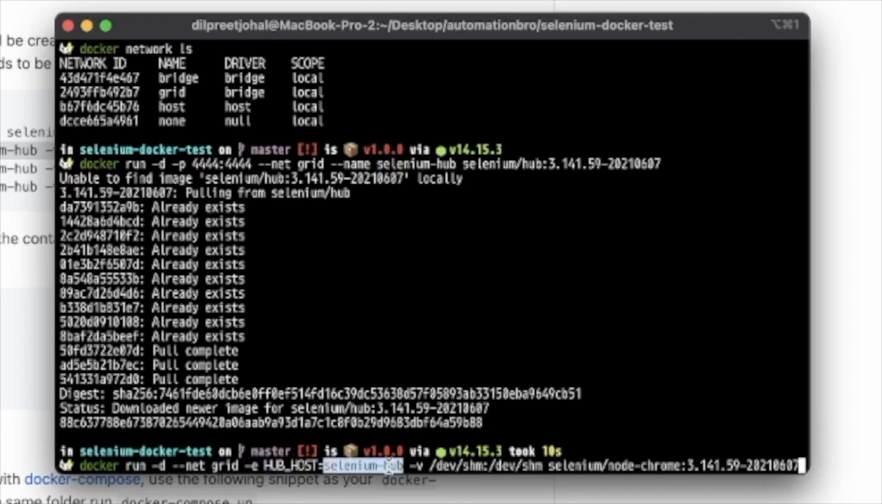This way it knows that it is actually connected to this image right over here. And then I'm passing in the volume, doing dev shm. This is important because it will allow us to share the host memory, which is, let's say, my own machine right now, Mac OS. If we don't do that, then we might run into issues where Chrome would just crash inside the Docker container. So this is, again, important to put right over here.